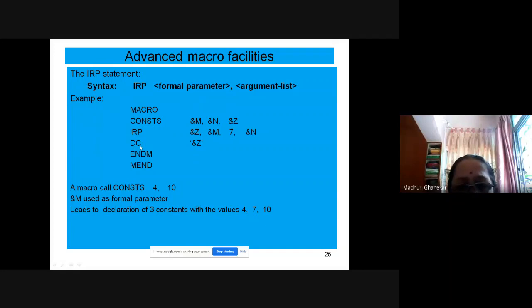So what will this statement do? When it enters inside IRP, what happens? DC ampersand Z declares the constant ampersand Z. I told you that Z is the formal parameter, so the IRP statement will have the formal parameter. Whatever is the formal parameter will take the remaining values. So Z will take the value 4 firstly, and firstly it will declare the constant 4.